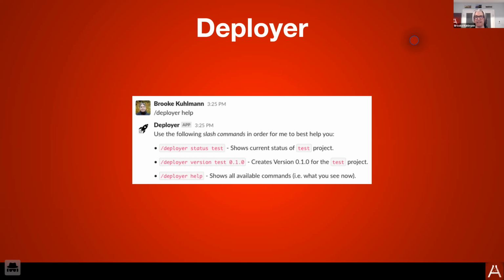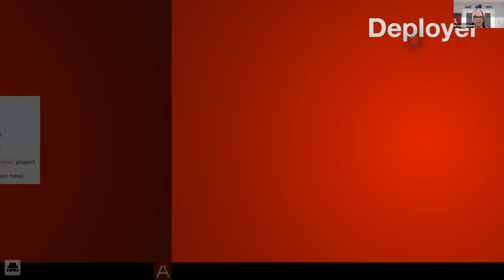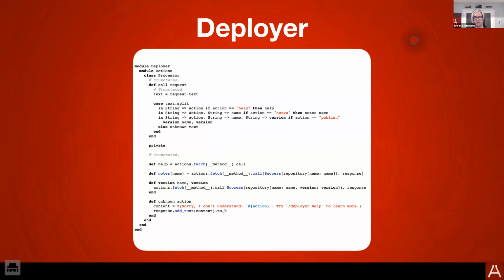But with deployer, it's a Slack bot. You can talk to it and here are the commands that it processes. But what I want to highlight to you is notice that in the / command of deployer, we can ask it for the status of our project. We can ask it to version the project and we can get some help. And what I want to show is how to process information coming in from Slack using pattern matching to do that. So what this looks like in the deployer code is very similar to what you saw in Rubysmith.